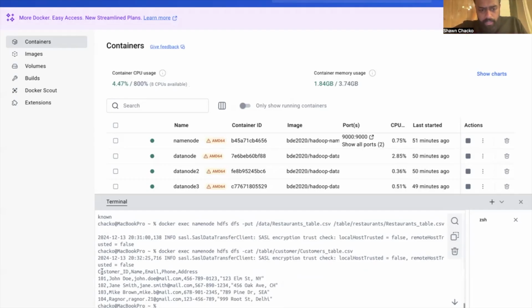So you'll know that in this table we have customer ID, name, email, phone, and address. So customer ID here would be 101. Name would be John Doe, john.doe at gmail.com. Okay, and then we have their phone number, and then we have their address. So let us open and check the contents of each of the files that we have. Okay, so let's go with execute name node, HDFS, DFS, cat, table.